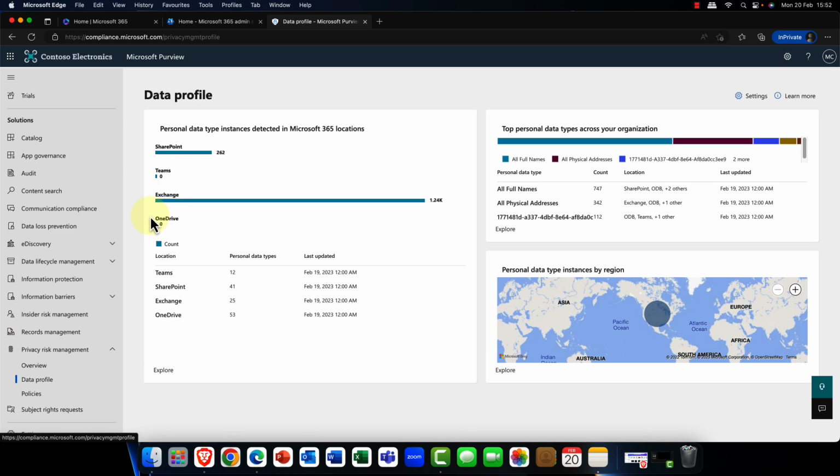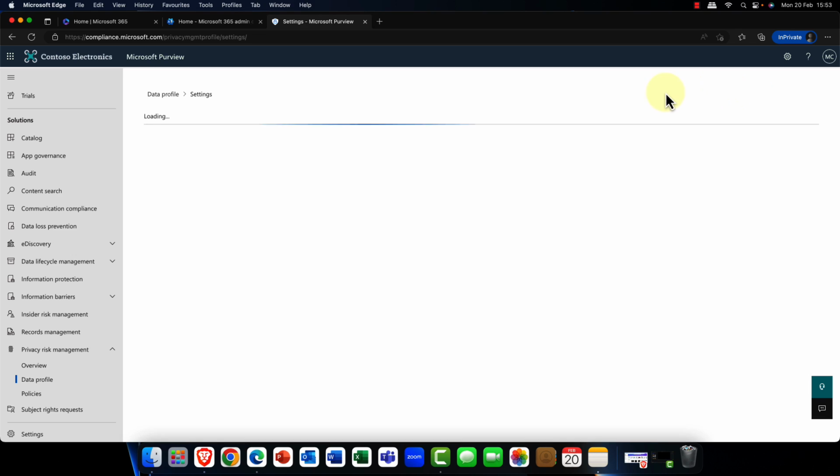So the data profile tab is fantastic because it lets you at a glance see where all your PII is stored or personally identifiable information. And it shows you where it's stored within Microsoft 365, along with a map of exactly where it's stored in the world. It shows you how much data is there, and also it shows you the categories of that data as well.